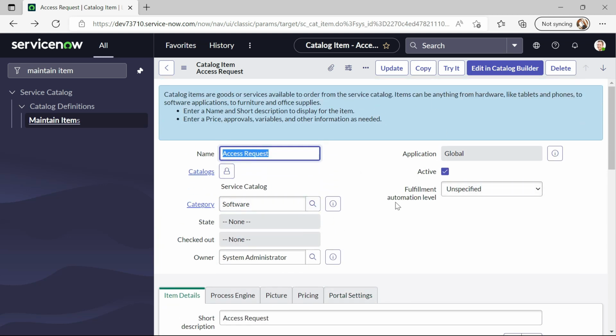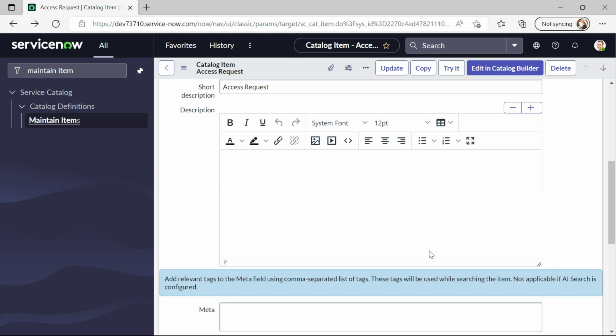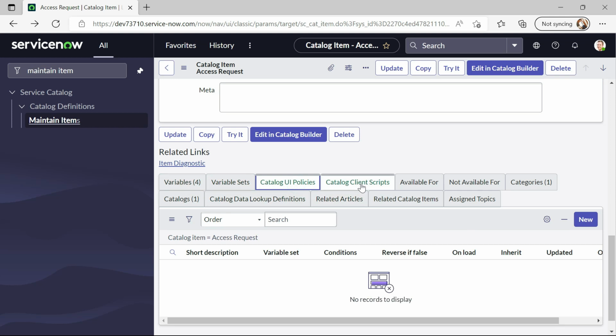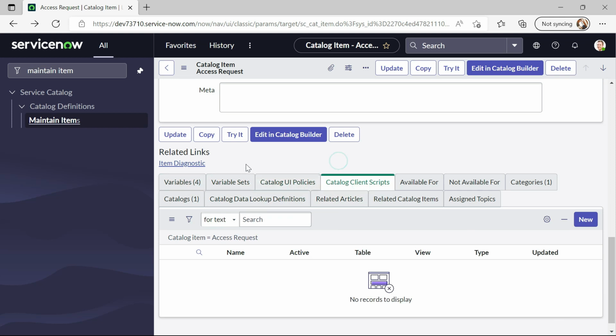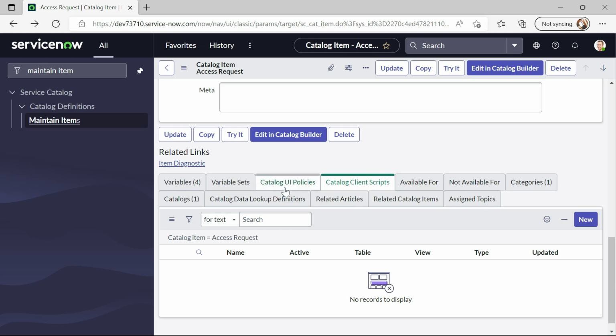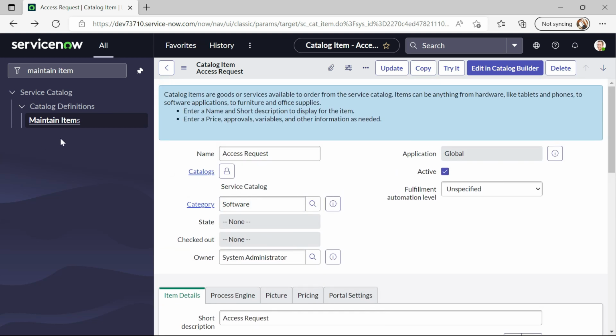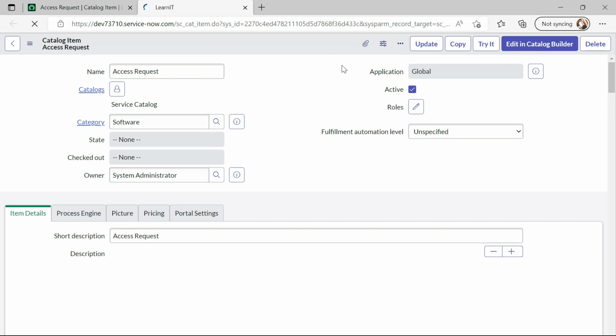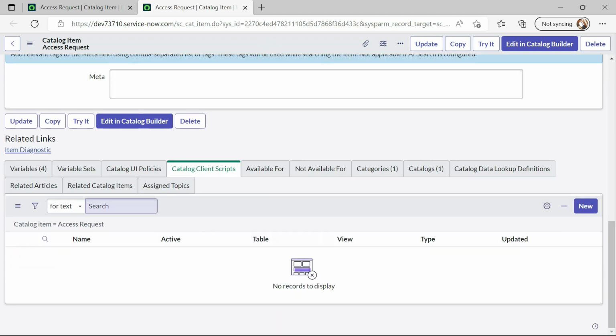Suppose this is the catalog item, you can see, and we will scroll down and see we are having variables, variable set, catalog UI policies, catalog client script, right? So we would be using these two things in this demo, catalog UI policies and catalog client script. Okay, so now let's see how we can create our client script related to this item. Let me open my item in another tab as well. So let me create a new client script.